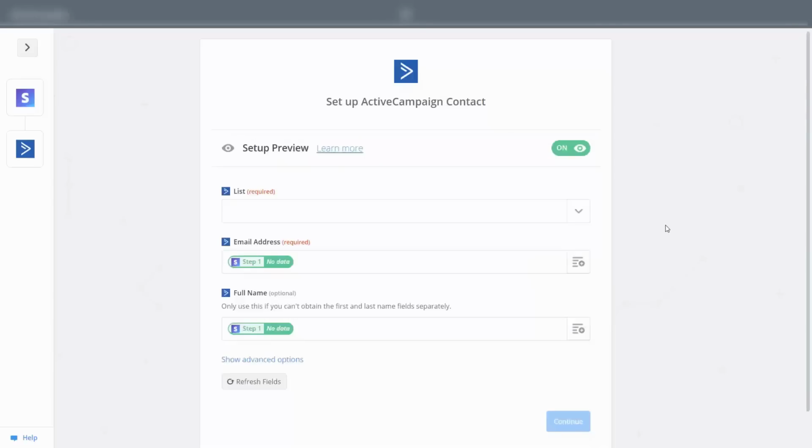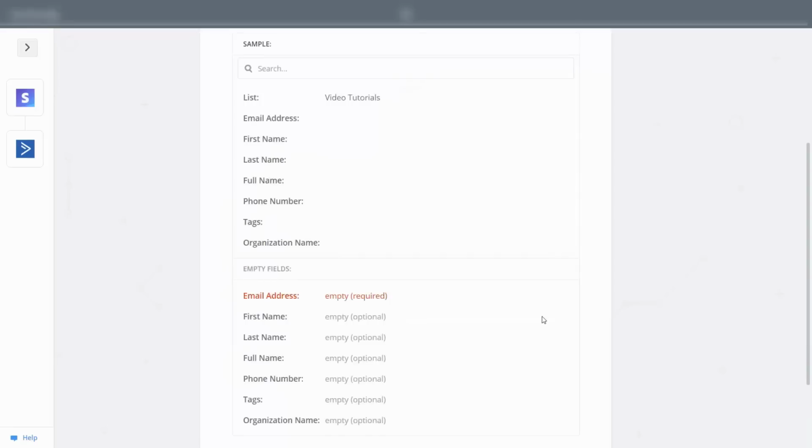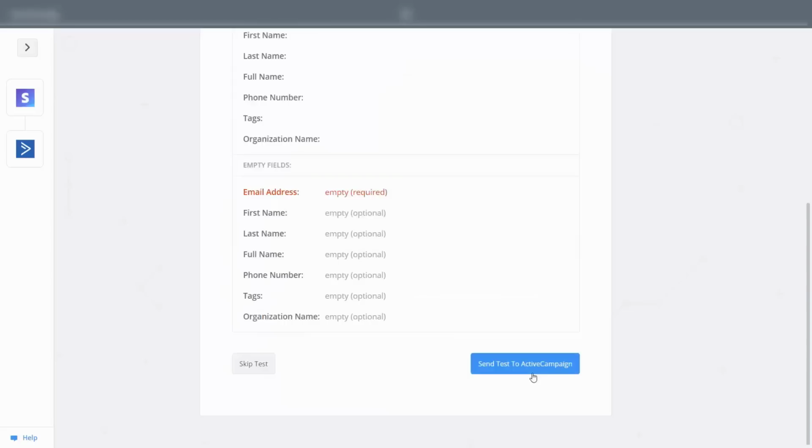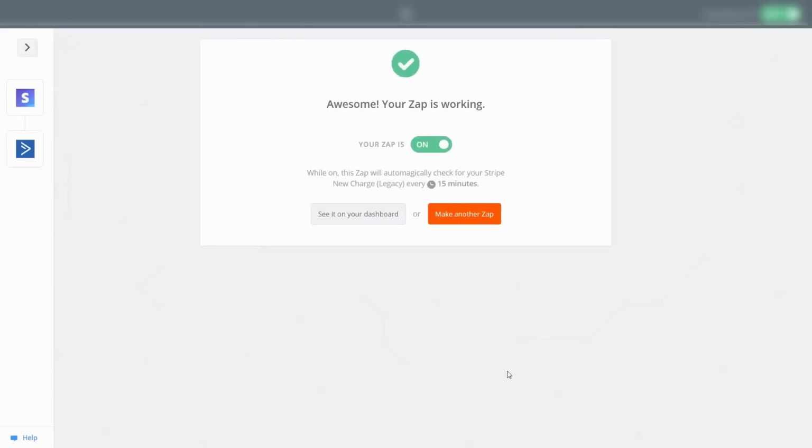We'll then need to fill in some preliminary information. Once we have the information, we'll then click Continue. We'll then send the test. And once we do that, we can then turn on our Zap. And basically, now whenever we have a Stripe purchase, that person will be added to our ActiveCampaign account. Now, every connection works differently inside of Zapier depending on which application you're going to be connecting to ActiveCampaign. So you'll need to walk through the steps in a similar manner, even if you don't have the exact same steps that were just displayed in this video.